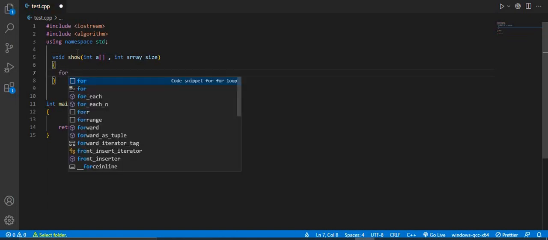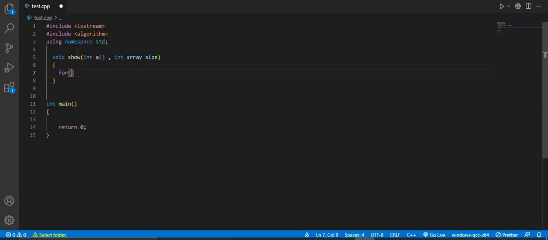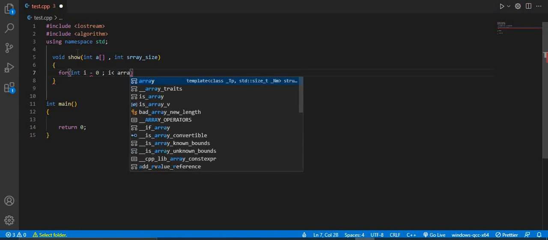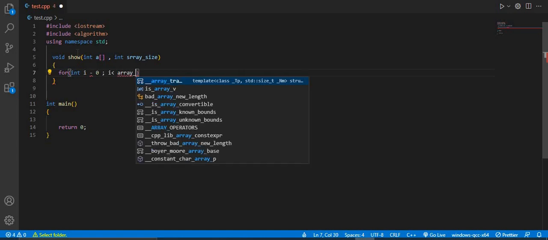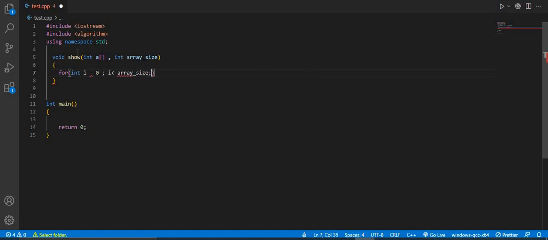Now inside of this we will run a loop. Sorry, there is a spelling mistake above. It is array size. Then we have our increment.